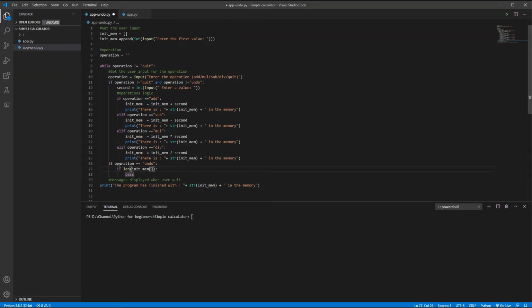And we're gonna check that it is bigger than 1. So we're checking if the length of the list is bigger than 1. And if it is, then we're gonna delete the last value in there.